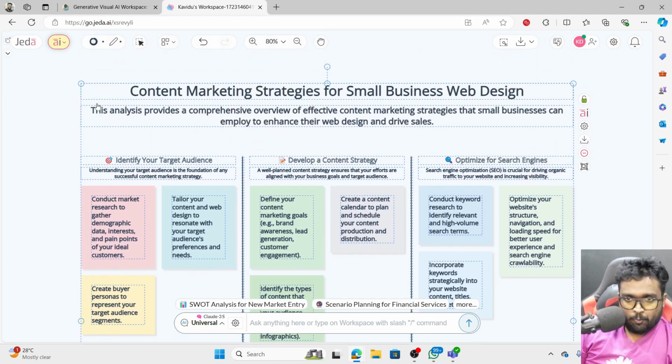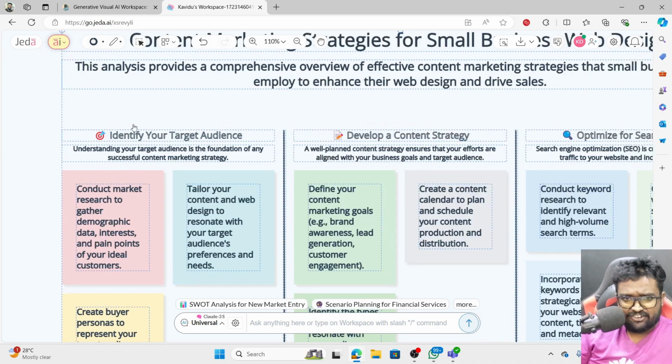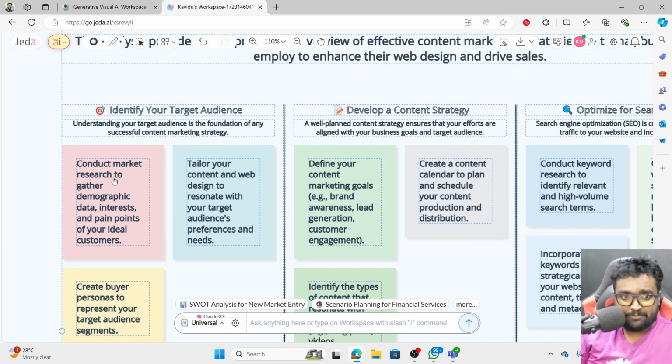Let's see what content marketing strategies I got for small businesses, web designing services. Okay, let's see. This analysis provides a comprehensive overview of effective content marketing strategies that small businesses can employ to enhance their web design and drive sales. Identify your target audience. This is the first step. So conduct market research to gather demographic data, interests and pain points of your ideal customers.